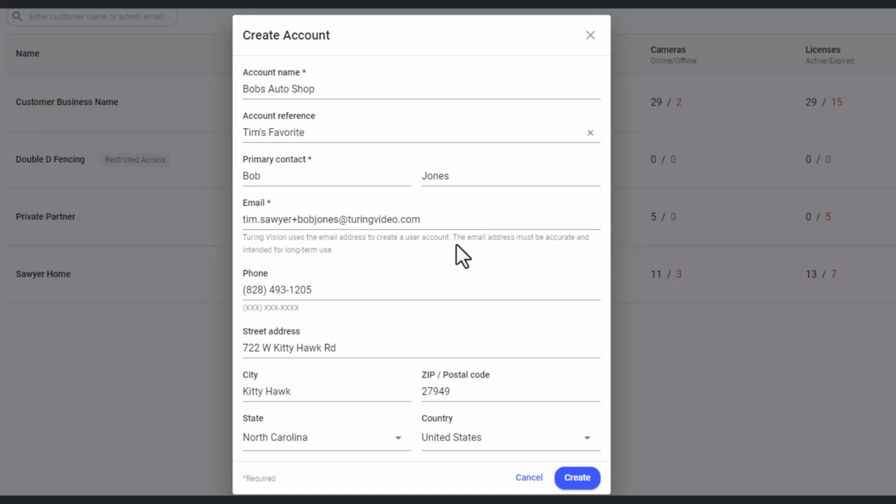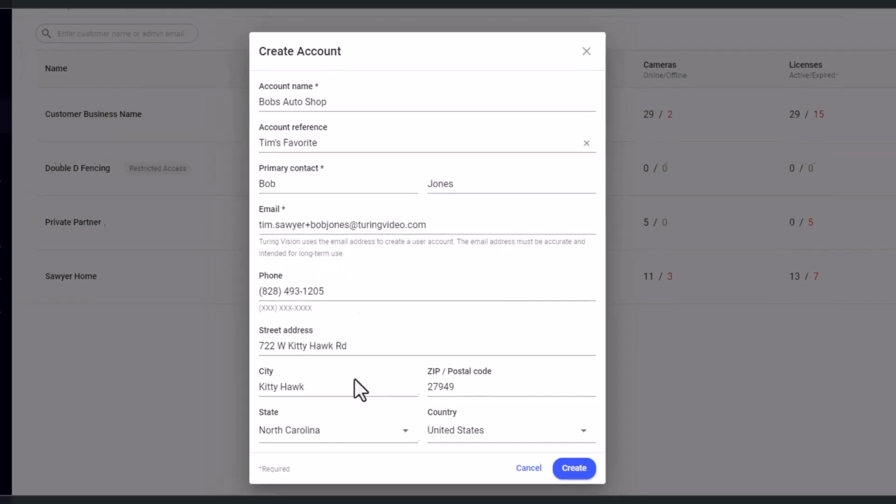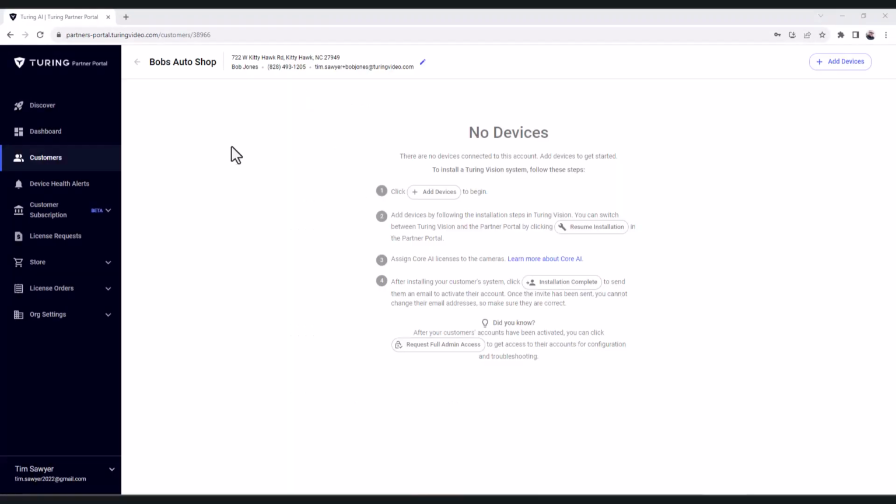It uses this email to create the account. This email address must be accurate and intended for long-term use. So once that's all filled, click create. Now if we look up top, we see there's Bob's Auto Shop. That's the name of the account. There's the address and the username, phone number, and email for Bob Jones.